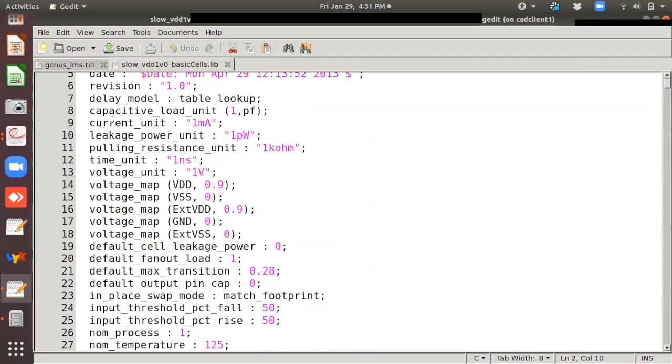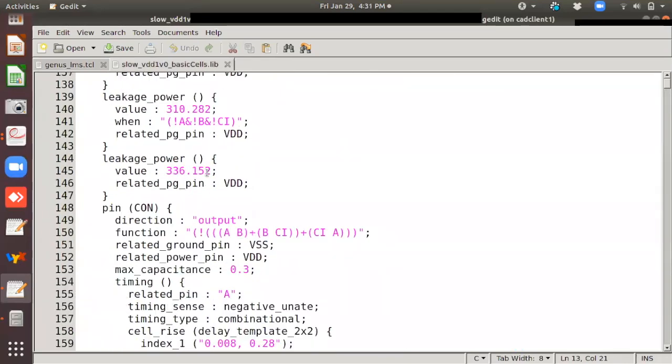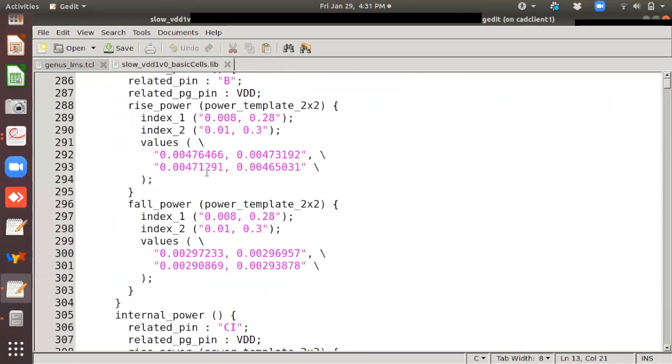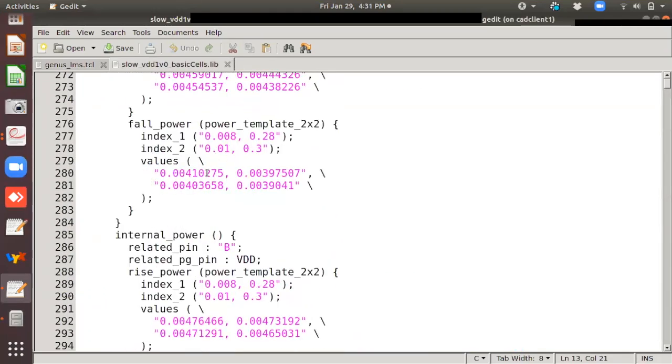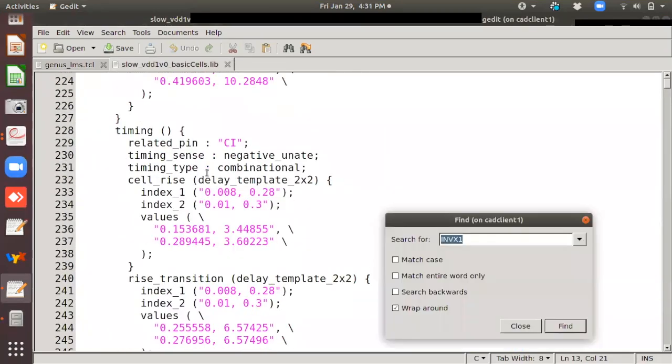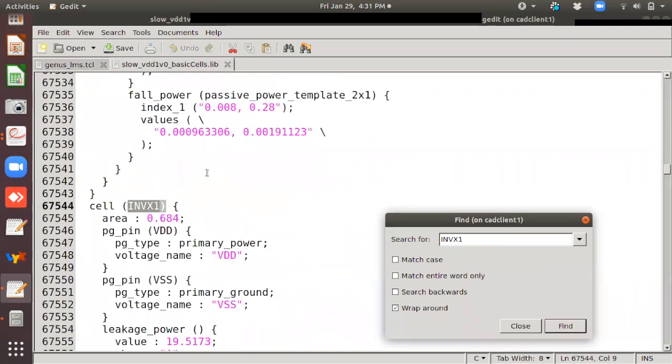And here it's going to contain initially some units of time, units of capacitance, current, power, voltage, and so on. And later on, it's actually going to start containing the cell names. So I'll search for a cell name here. Let me search for inverter X1. I know this cell exists.